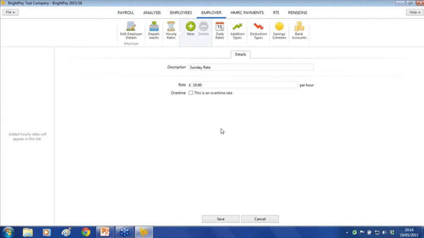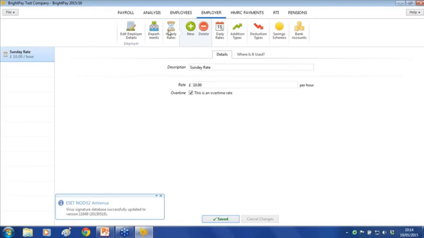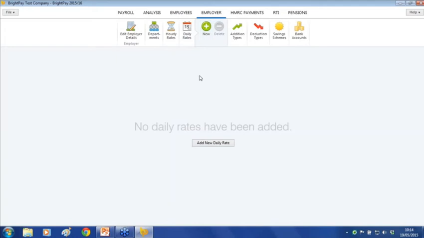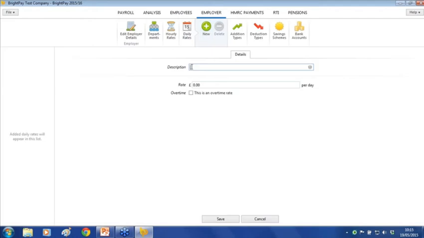Okay, so I'm just going to set up an hourly rate here. I will also be given the option to state whether this is an overtime rate or not. So I would simply tick the box if that's what I require, and I can save. Okay, so as well as hourly rates, daily rates can also be set up, again on an employer level. For example, again, the option to select whether it's an overtime rate or not.